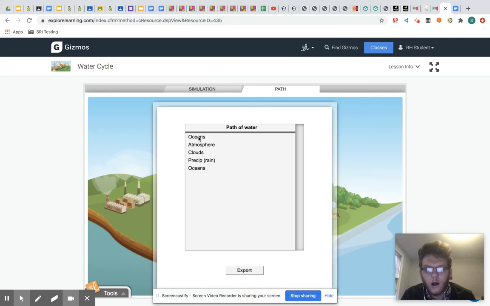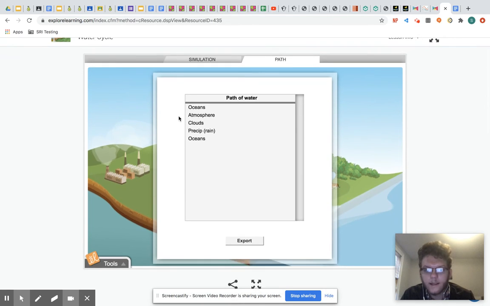So the water evaporated from the oceans into the atmosphere, condensed from the atmosphere into clouds, fell as precipitation in rain, and collected in the oceans. So that's a full path. That's a full water cycle. That is a full cycle, a complete cycle within the water cycle.